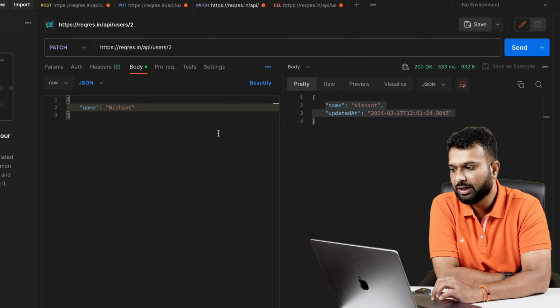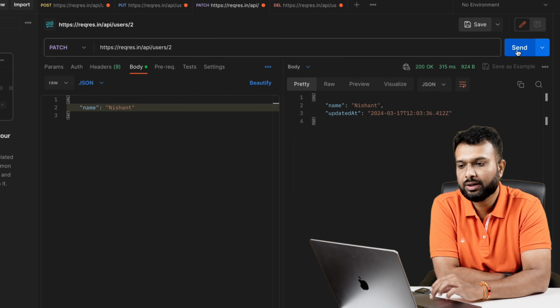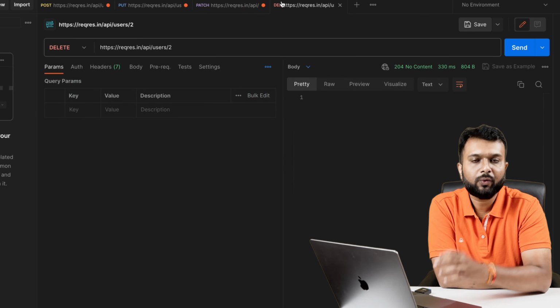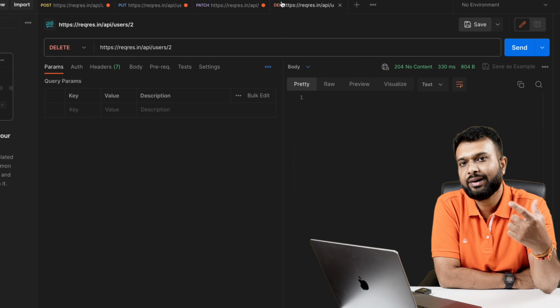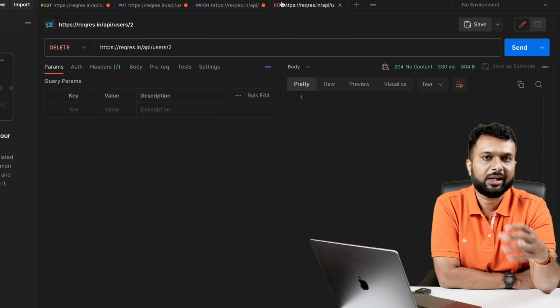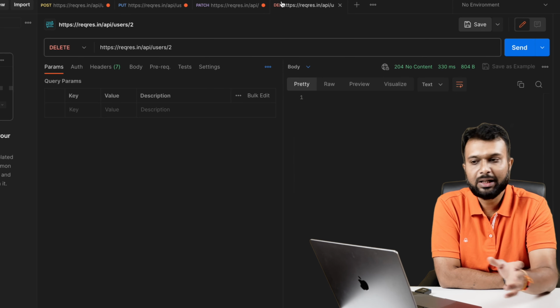Similarly, for a PATCH request, we can trigger it multiple times. There is no harm. It will basically override the data. And DELETE also we can hit multiple times, because the first time the user got deleted, then the server will not find that user and there won't be any action from the second time. So basically we can hit a DELETE request multiple times as well.